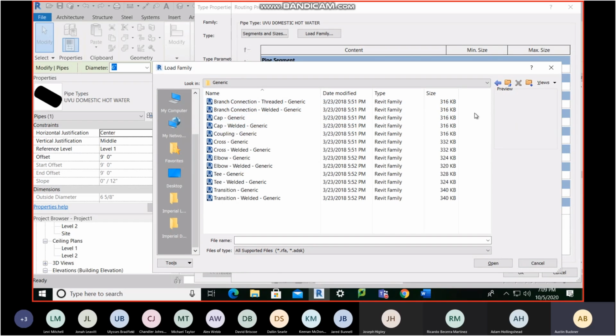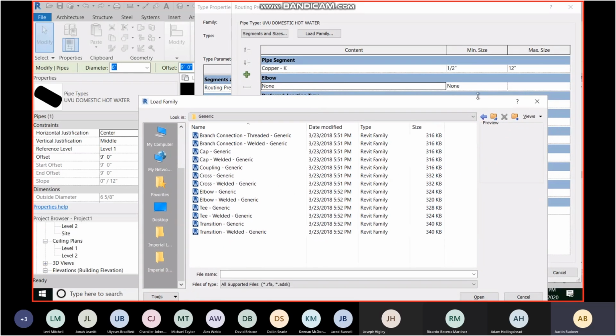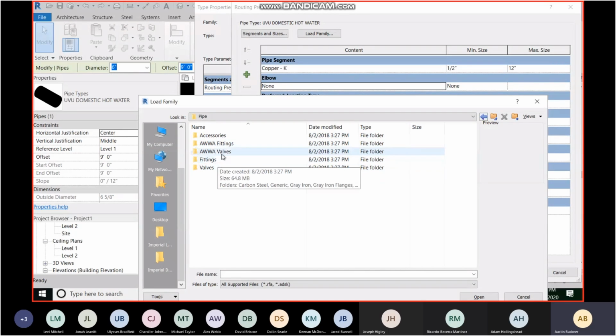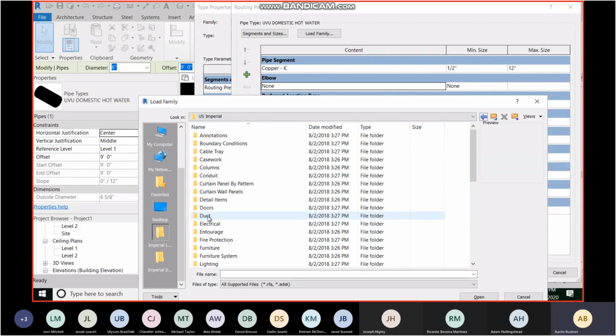Generic is not the best to use, but we can use it for what we're doing in this class. But I'd like to see if we had an actual copper in there. Let me just see here real quick. Yeah, we don't. We're not going to have copper in there. Dang. Okay, well, we're using generic fittings.